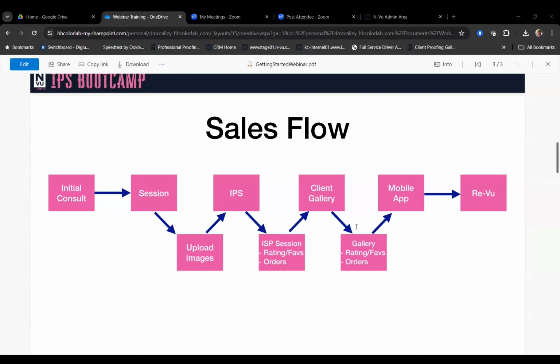So the IPS session, you go through that and you have the ratings, the favorites, and then you have your orders, and then you have a client's second sale, and that is going to be whether you're sharing digital, sorry, I'm going to mute. Okay. My apologies, just making some mutations there.